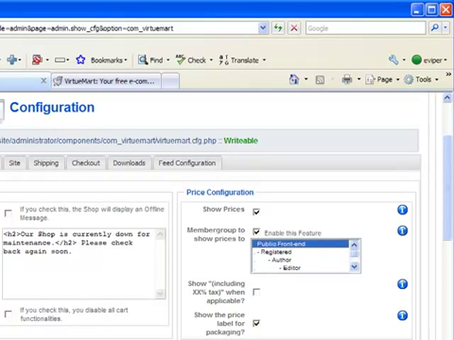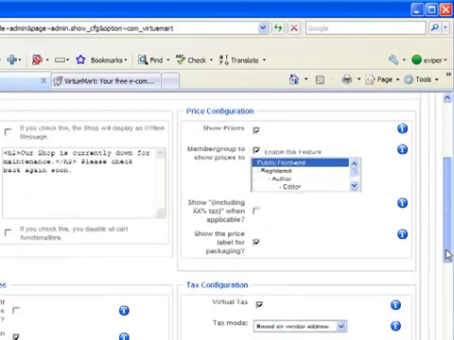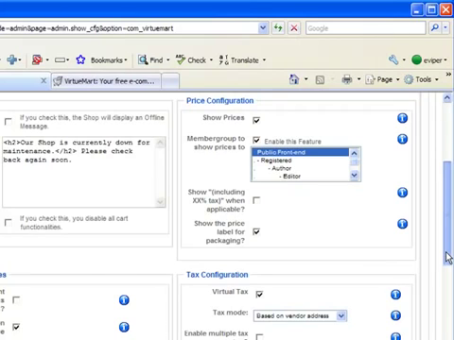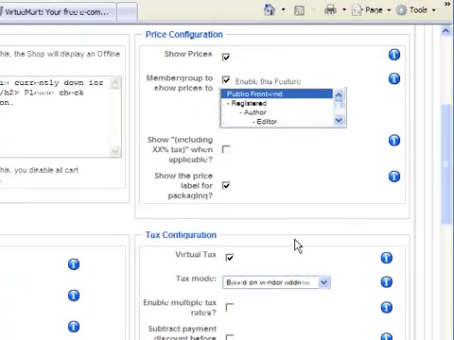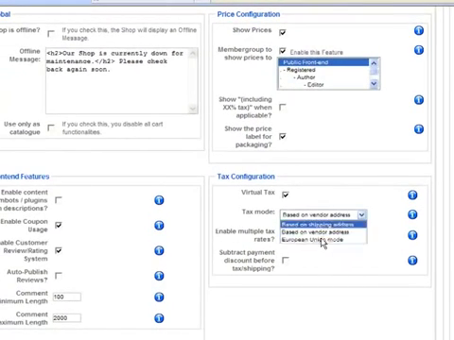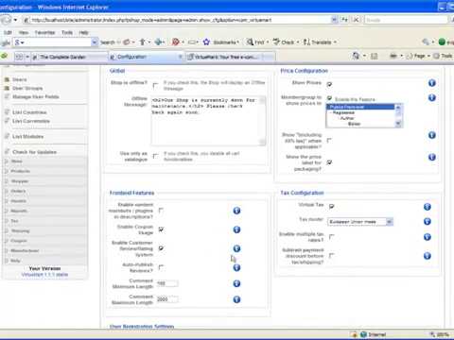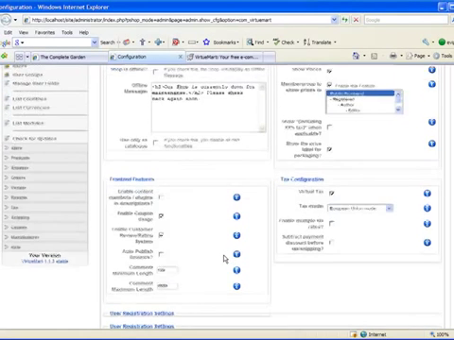This could be very handy for wholesalers who want their retailers to see the price but not the general public. Again, show tax where applicable. Virtual tax. Now the tax mode I'm going to select here is the European Union mode. Very handy, so therefore it will add VAT to all the member states of the EU, and anybody outside of the EU will not be charged VAT at all.